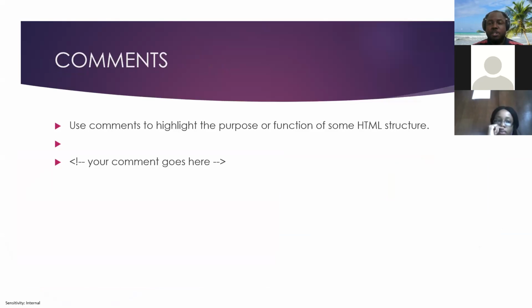Then we talked about comments. Comments are like remarks or information that you don't want the browser to display. It's just for people that are reading your code, for them to be able to understand or to add additional information for them, maybe this section of code is doing this, this section of code is doing that. Or probably you made a mistake and you have written some lines of code that are plenty, and probably you copied it online.